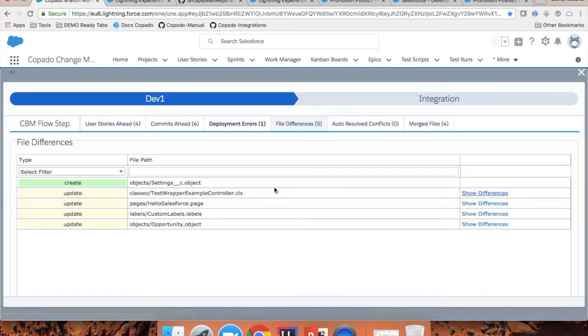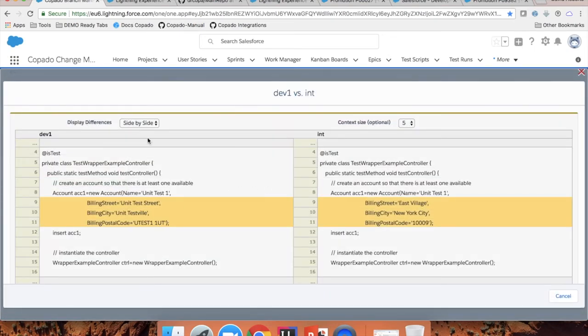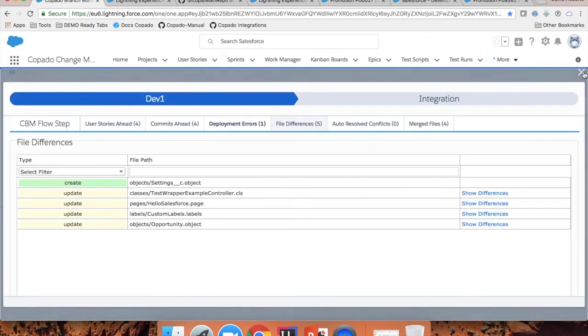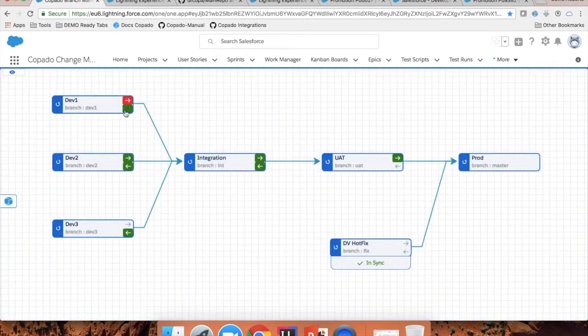In here, if I click show differences, in Dev1, I updated the values of the billing street, city, and postal code. So if I deploy this user story to integration, then the values will be updated with the ones from Dev1. The change that was done in the Dev2 sandbox is at the bottom of this class, it's a new method. So at this moment, this is just a simple merge of the latest changes.